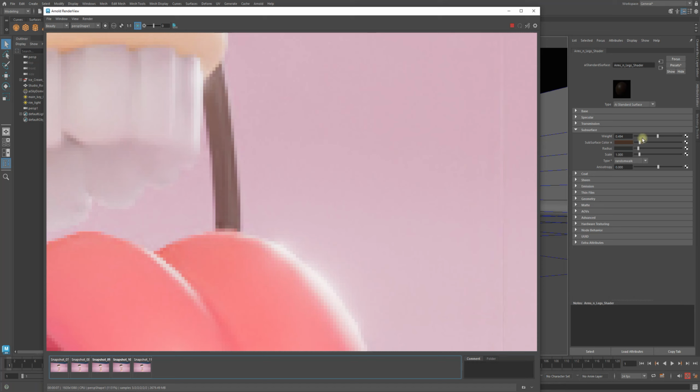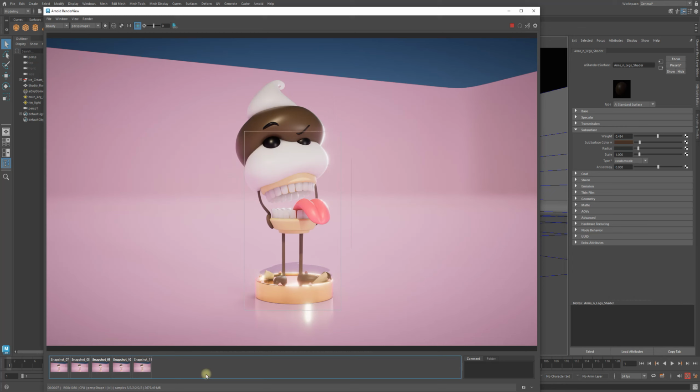So you can also make the weight a little bit weaker, so it's less apparent. So I kind of like that too. Yeah, kind of like that. I'm gonna save it. So here it is with the subsurface off, and subsurface on for the limbs. So I kind of like that.